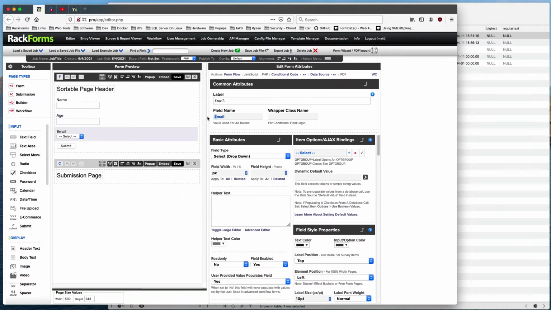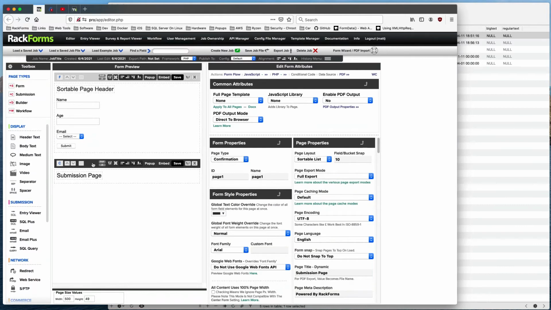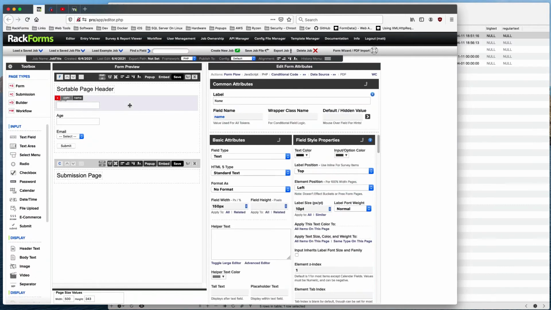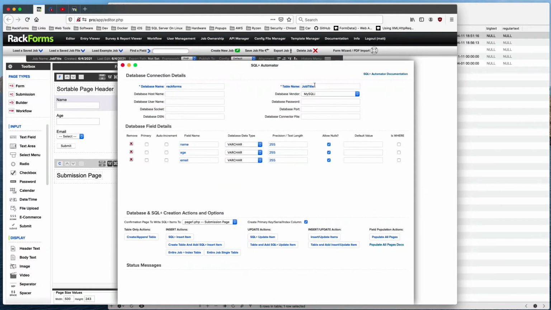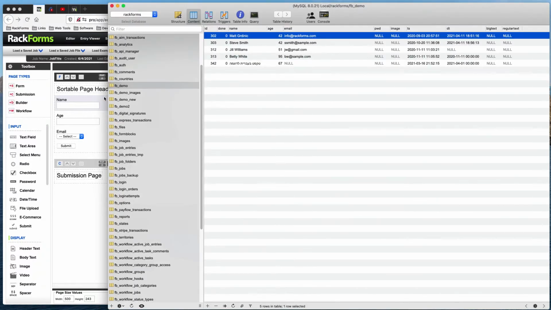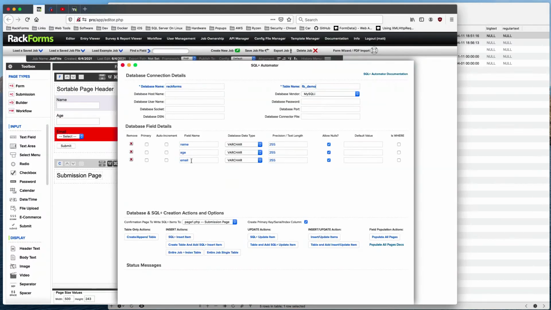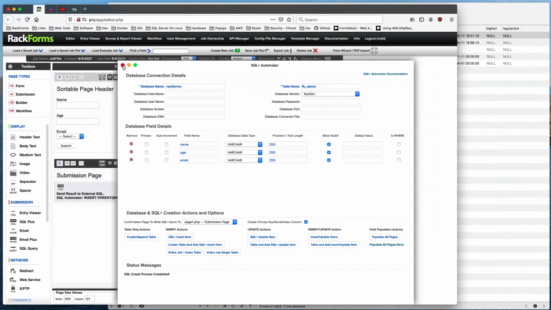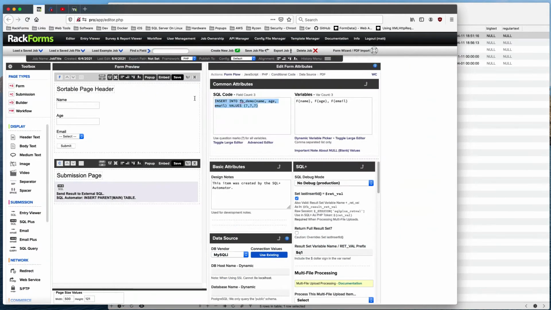and so on. So at this point, I could actually make this form write to the database. I could do that by selecting my form page, right-clicking, and under SQL Plus Automator, selecting the database type I have, in this case MySQL. I'd fill in the table name, so FB demo, the name of this table. And you'll notice that I have these 3 fields, name, age, and email, and I'll just tell RackForms to add the item that writes to the database, which we call the SQL Plus insert item. So I'll click that, and you can see now that I'm inserting into FB demo.